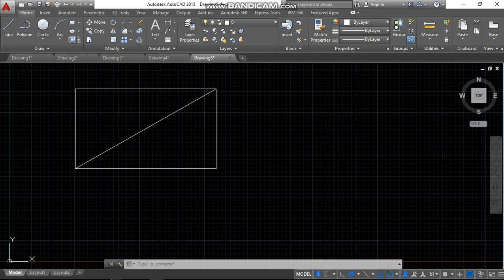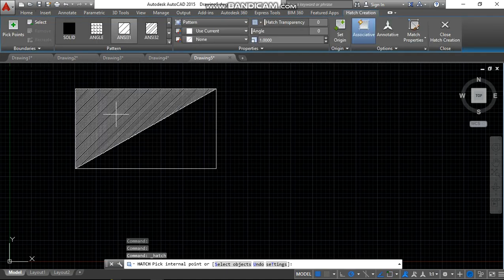So I'll just select hatch. Then I'll move on to my page where I want to hatch. So I said the top area. Now when we look at this, as you can see, I just placed the mouse at the top area and then it has already been hatched.